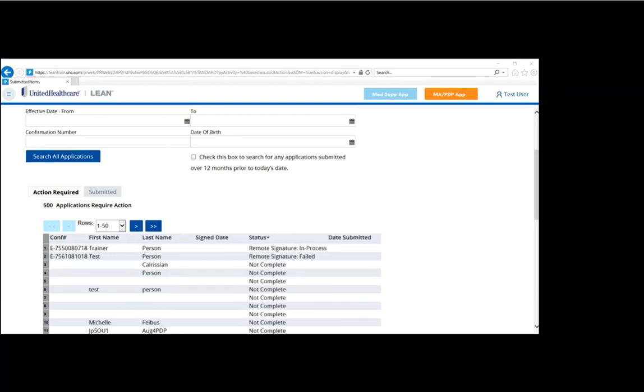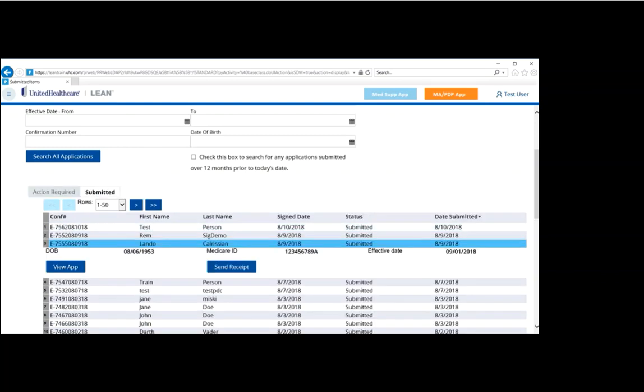Not submitted applications can be uploaded on your mobile app by tapping the refresh button when you have a stable Wi-Fi signal. For more information on uploading applications taken offline, please see the LEAN Offline Job Aid on Jarvis. All of your submitted applications are on the Submitted tab.